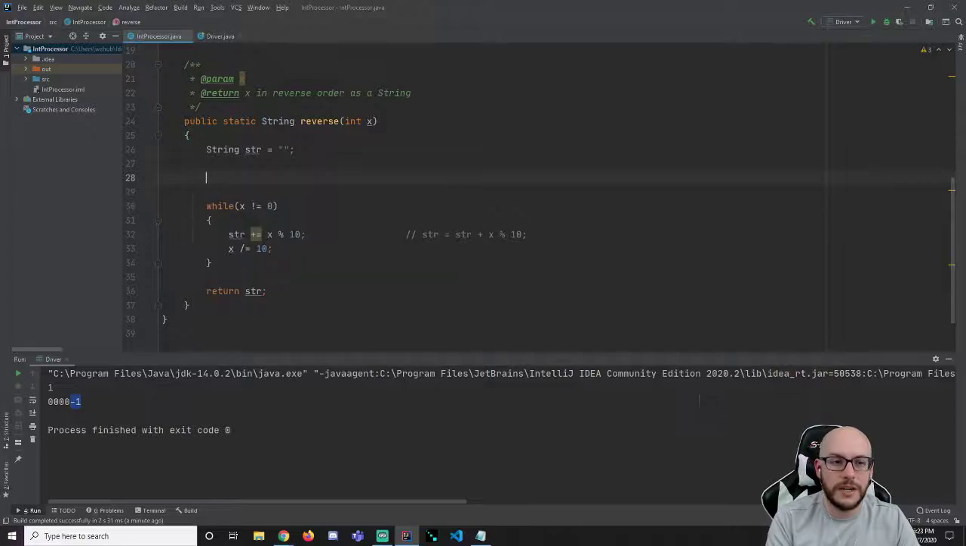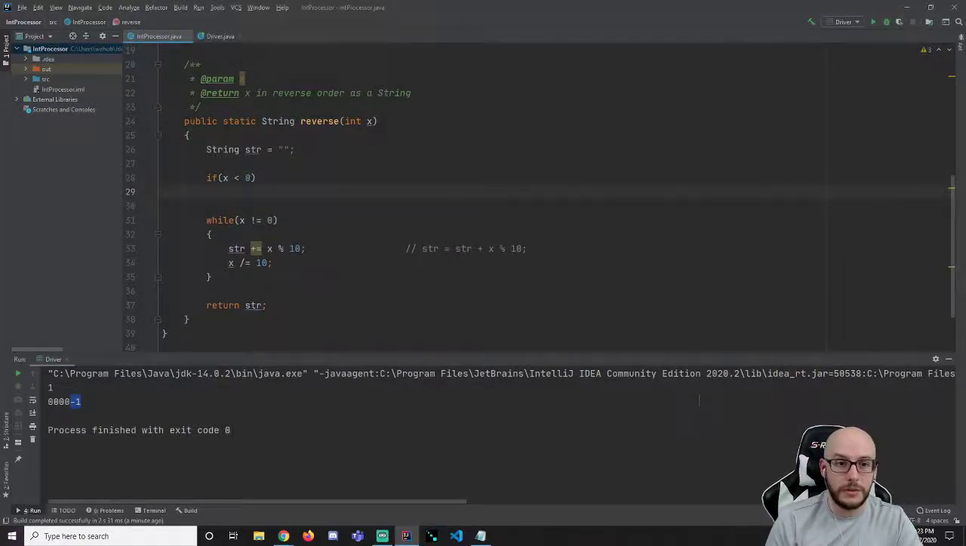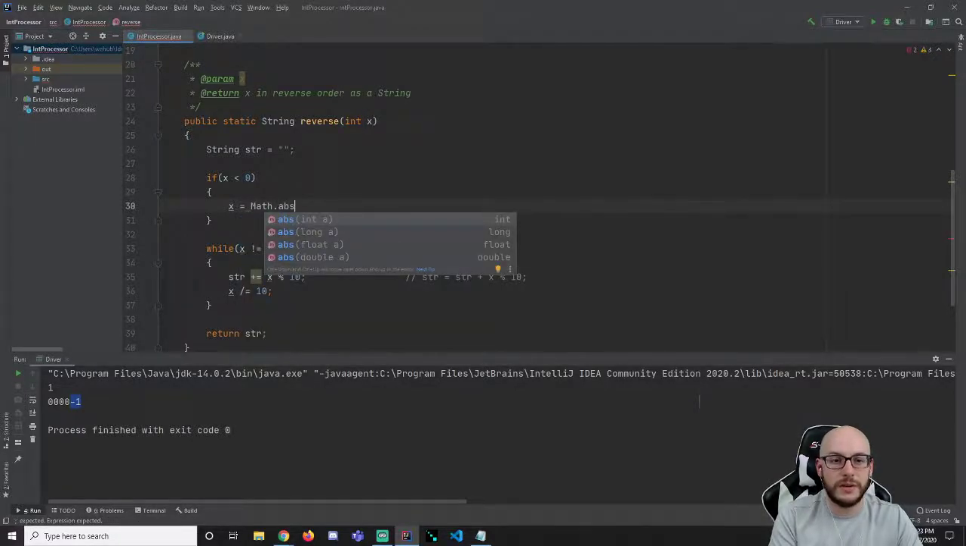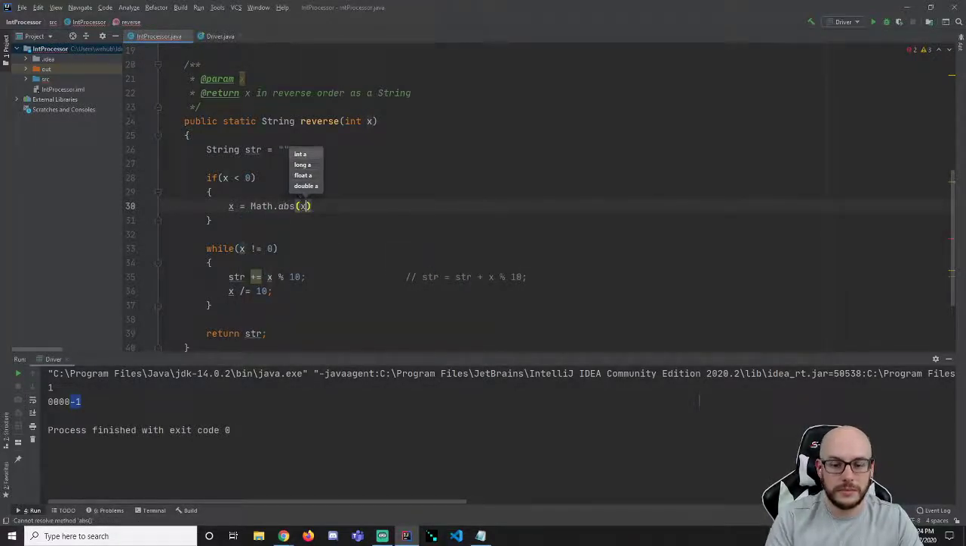How do I know the number is negative? Well, if x is less than 0, it's a negative number. So what I want to do is take that negative away from x, put it into str. That's effectively a two-step process. I'm going to get rid of the negative number. I'm going to make x positive, and the way I can do that is by saying that x is going to be the absolute value of what it is. x will become the absolute value of x.